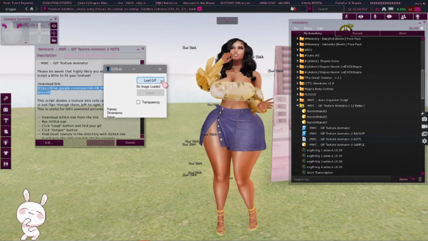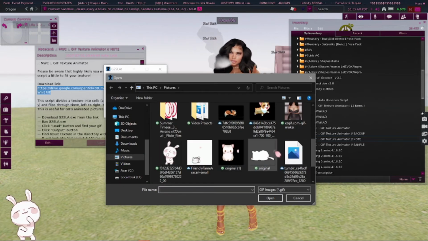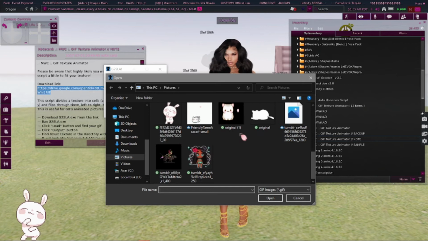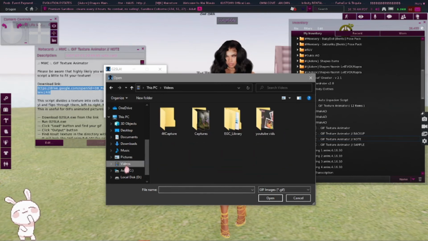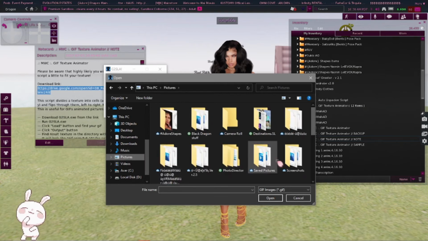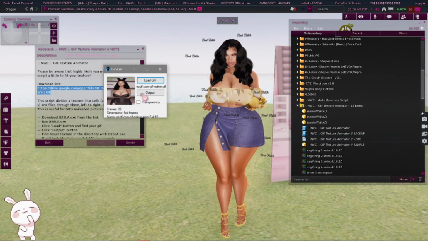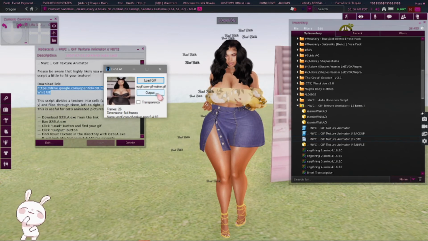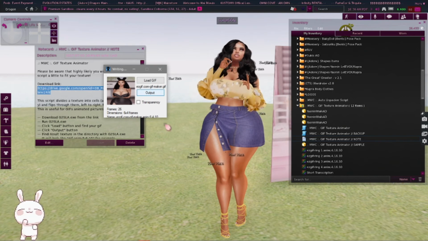Then you're gonna hit load GIF, and you're gonna look for the video that you did. So for right now, I just have one that's already done here. Go ahead and open it, and then you're gonna hit output and wait a while.